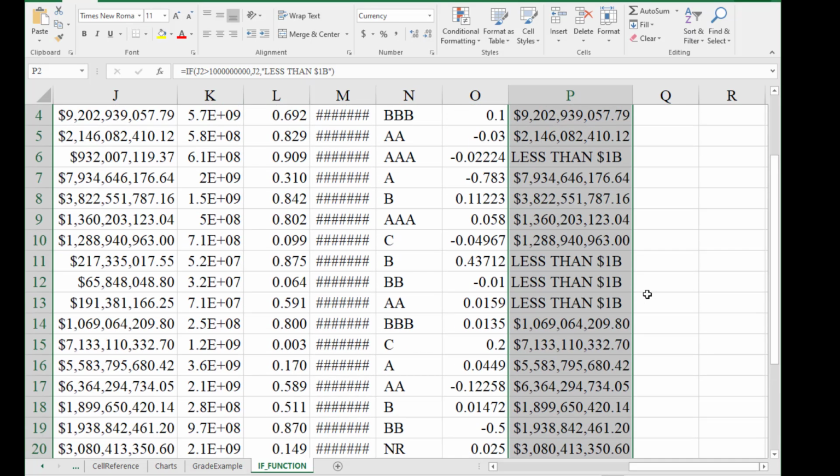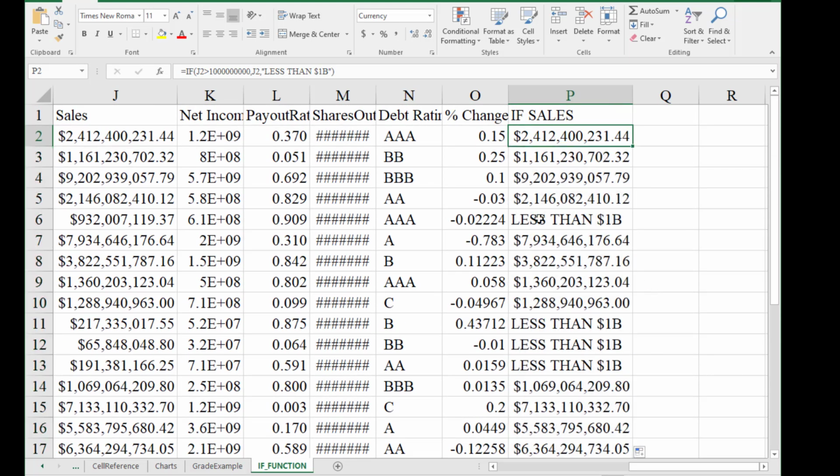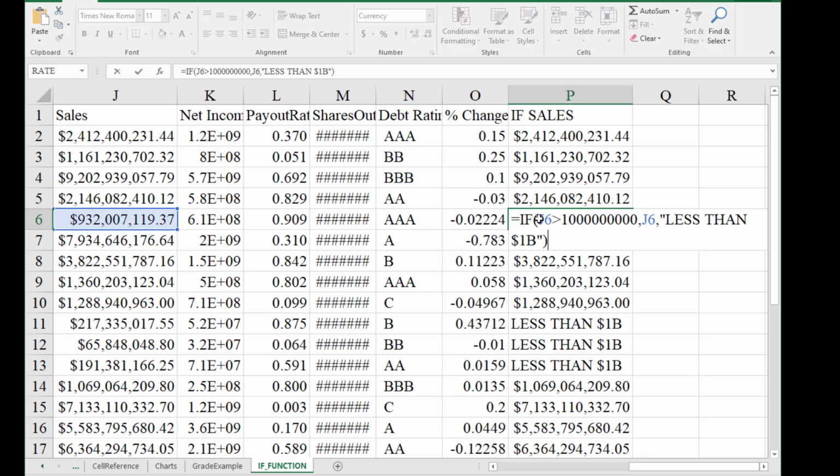And so what we have here is that for every figure in J2, if it's greater than 1 billion, it gives us that value. If we go to cell P6, we'll notice that in cell J6, the value is less than $1 billion, and so it reads the text less than $1 billion, which is exactly what we're trying to do in our formula. So that's fairly straightforward. If we wanted to use calculations in IF functions, we can as well.